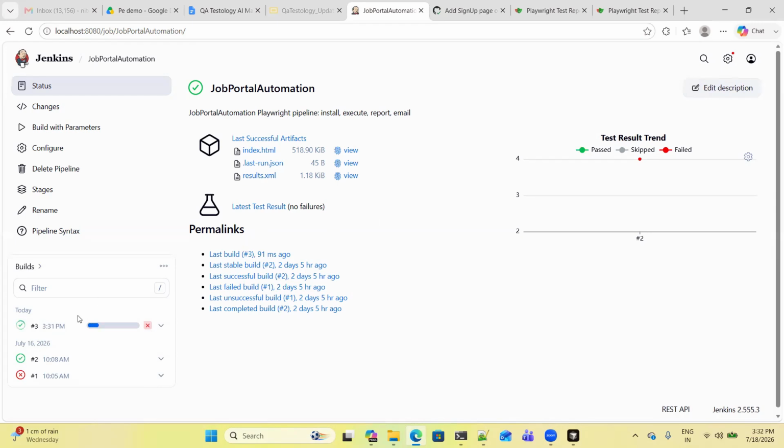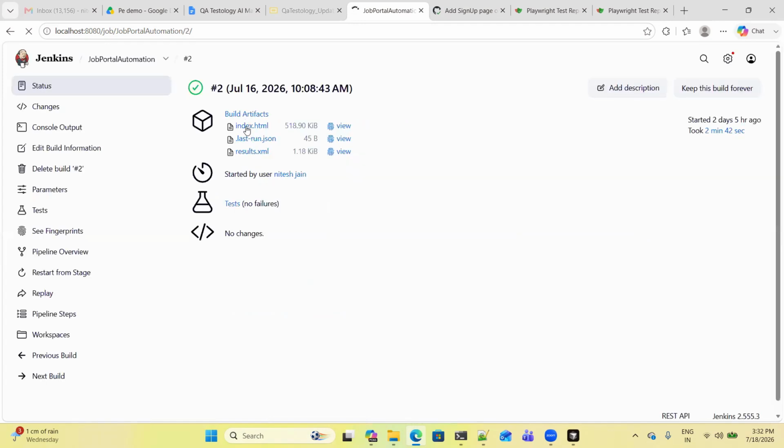Okay. So it is executing that test case. Same thing it will do, like it will show you that HTML report. See here, these are the last report, which it is showing, and you can see the result. You can download the result. Okay. That's it for today.